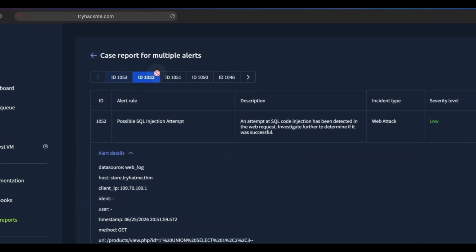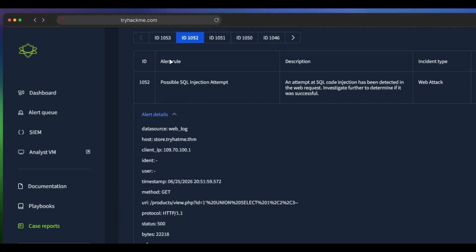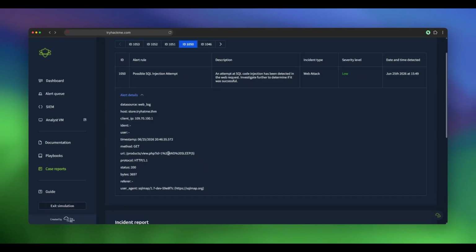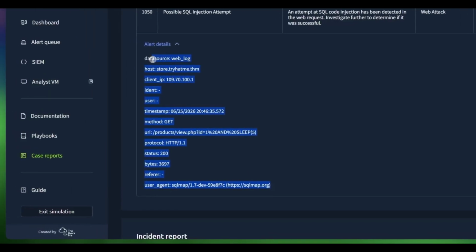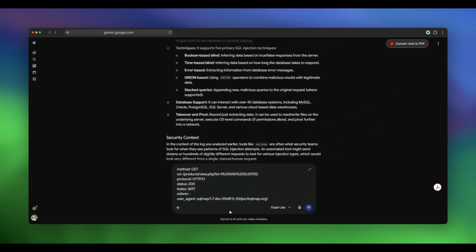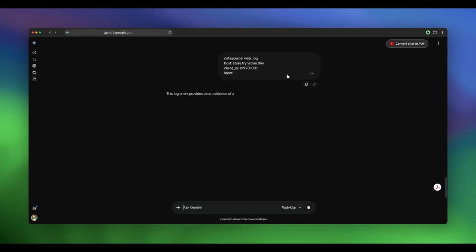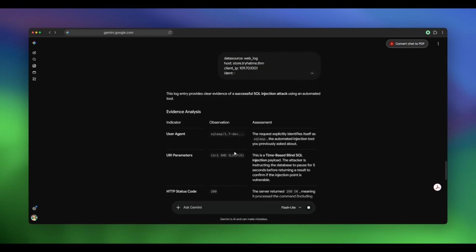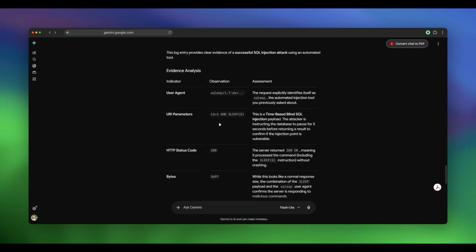So let's see. We have 500, all rejected. We have 200, that's passed, but I'm not sure what this URL means, so I'm going to ask AI. We have user agent ID equals 1 and sleep, time-based blind SQL injection, instructing the database to pause for 5 seconds before returning a result to confirm.